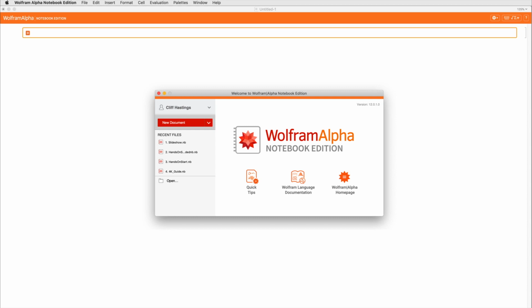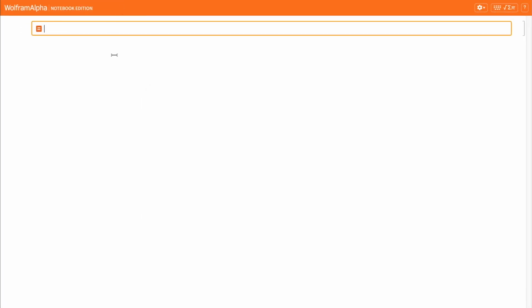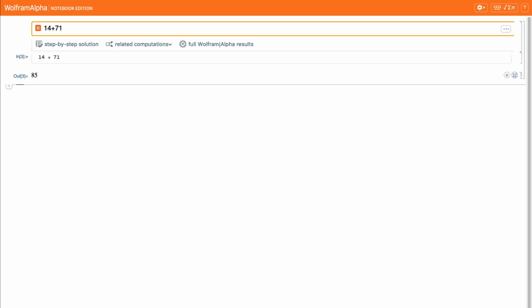When you first start up Wolfram Alpha Notebook Edition, you should see a welcome screen that looks like this. Click on the red New Document to create a new notebook. Now let's start by typing in a basic arithmetic computation. So let's go ahead and type 14 plus 71. Now as you can see, Wolfram Alpha Notebook Edition created a new input cell, and now we're going to press Enter, and the result is displayed in a new output cell.